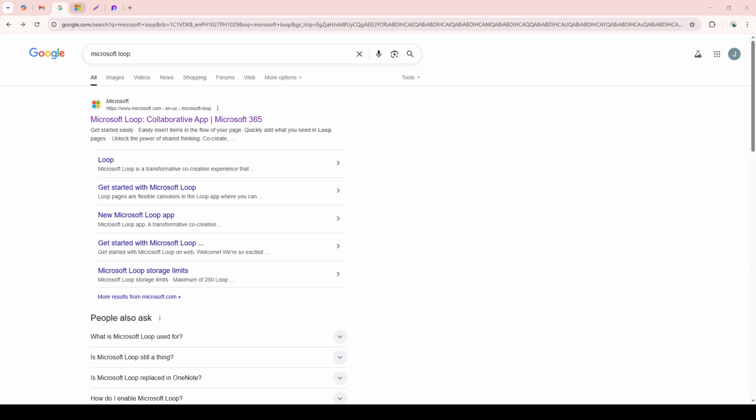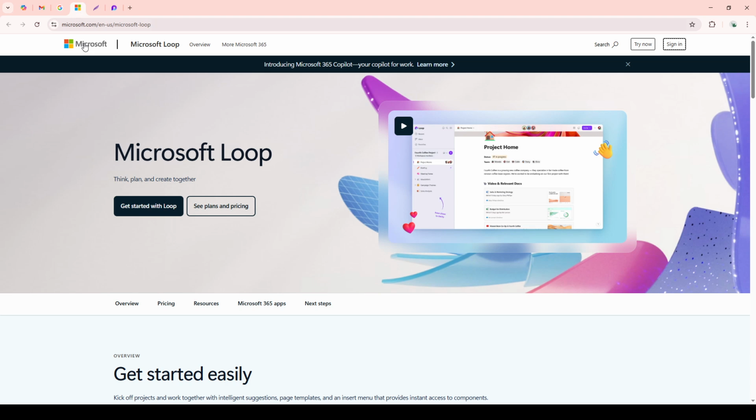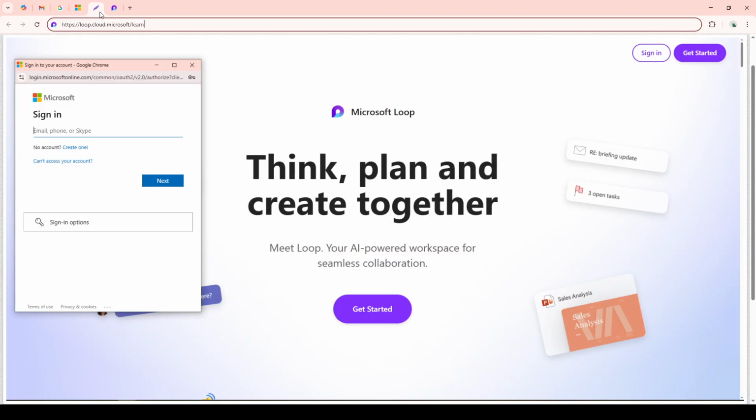Once you're on the Microsoft Loop homepage, it's time to sign in. Use your Microsoft account credentials to log in. If you don't have an account already, you'll need to create one to proceed. This step is crucial because it ensures that all your actions are saved within your Microsoft account, allowing for seamless access across different devices. After successfully signing in, you will enter the Loop workspace.